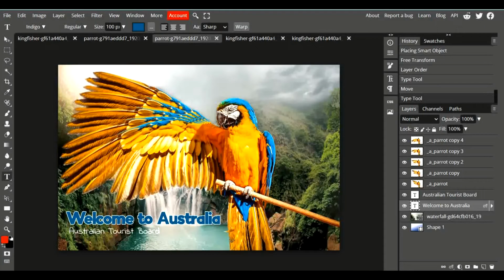Hi everyone! In this video I'm going to show you how to make an animated GIF using Photopea. Here's my little project that I'm working on at the minute to make this little parrot's wing move, and just to show you what that looks like when it's finished. There it is. There's my little animated GIF. Right, let me show you how I did that.